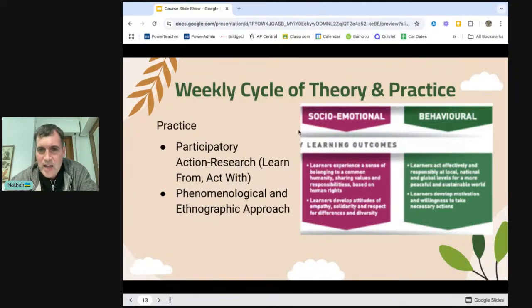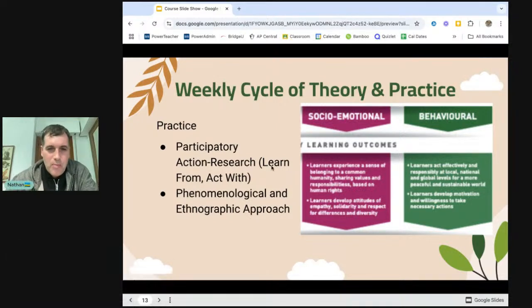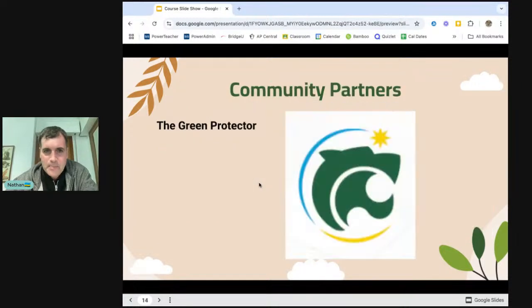So this is getting at that social emotional domain from the UNESCO framework, all about understanding common humanity, diversity, culture, developing empathy, solidarity, etc. But then also the behavioral domain, which is about developing an attitude or a desire to act with these community partners. So to learn from them and then act with them. And I'll come back to that again in a second as well.